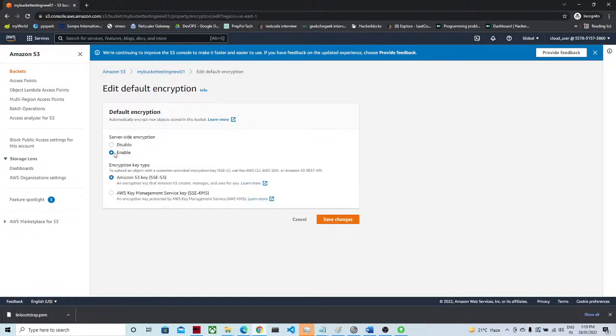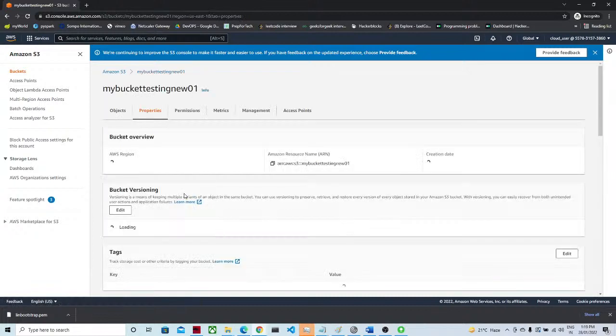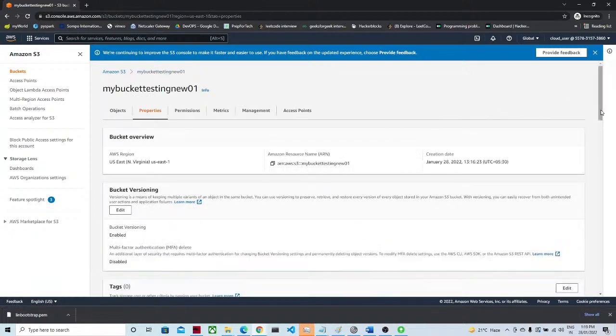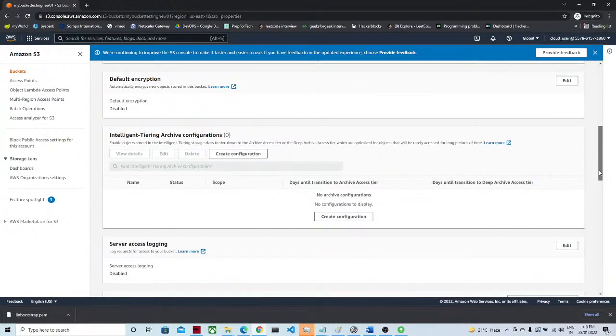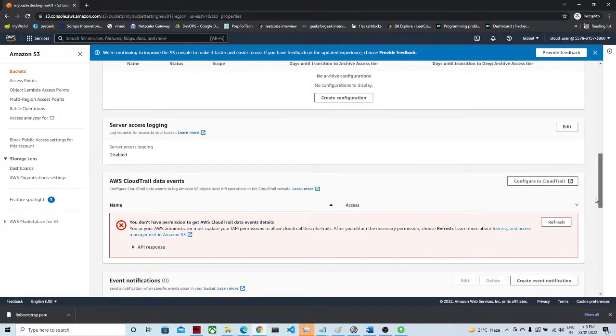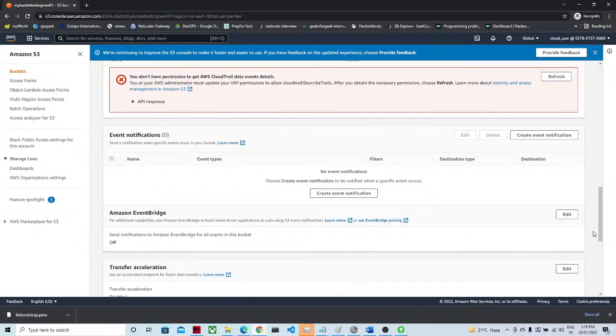If you enable it, it will ask for an S3 key, or SSE-KMS. With the help of this you can encrypt your particular object. So these options are already available. You can encrypt your object and upload it. We'll go down.